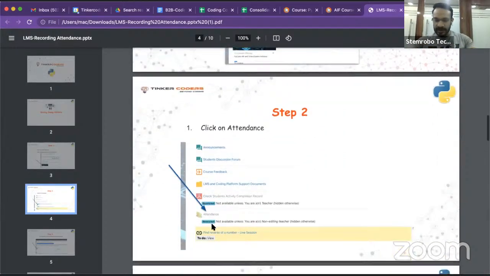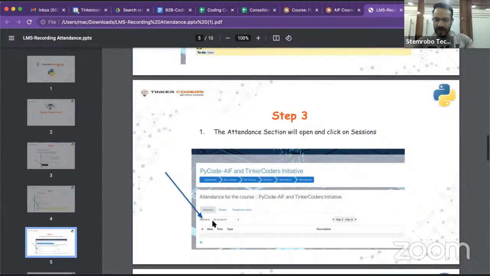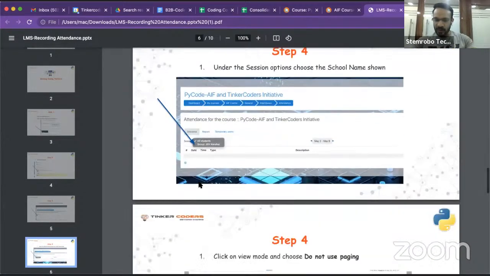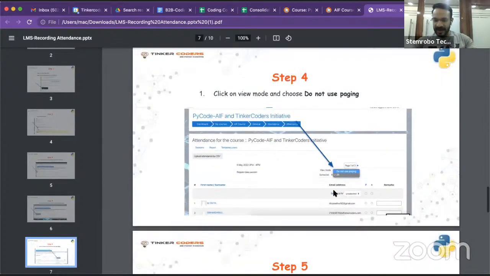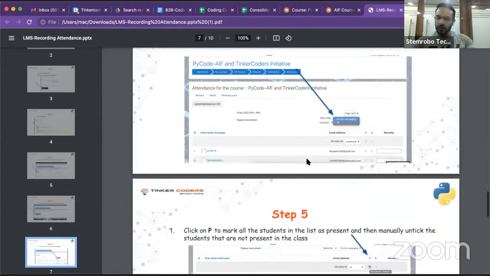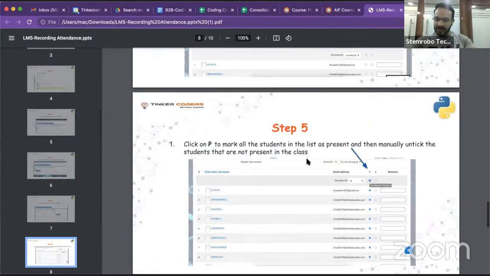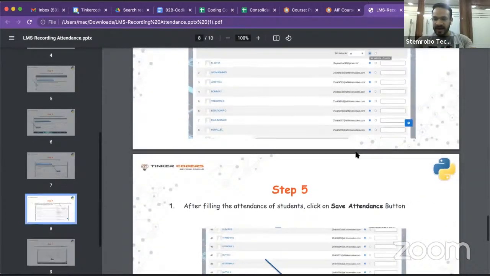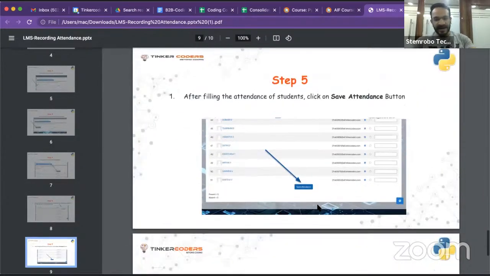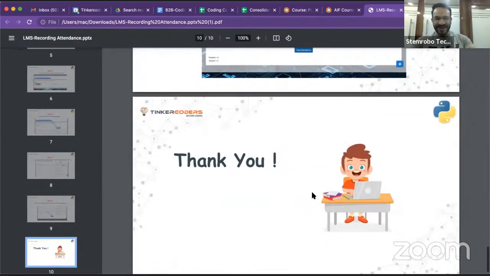As I just told, click on the attendance feature. Then you have to select your school in the sessions, choose your corresponding school. And then use do not use paging. Otherwise, you have to use 2 pages. We want that all should be there on a particular page. Mark the students as present, and those who are not present, mark them as absent, and then click on save attendance. So only that much work is required from teachers.